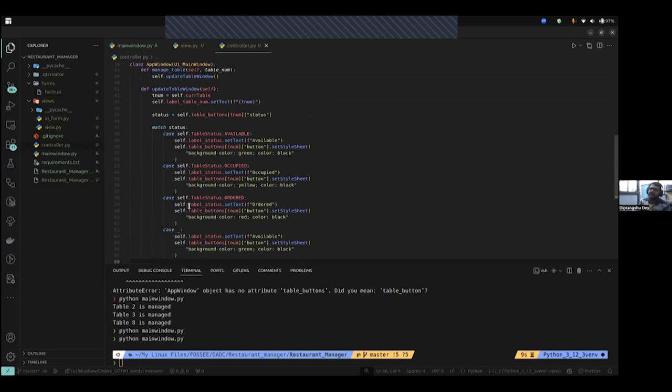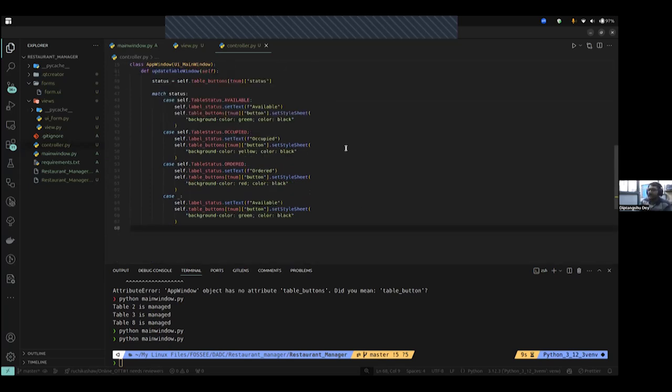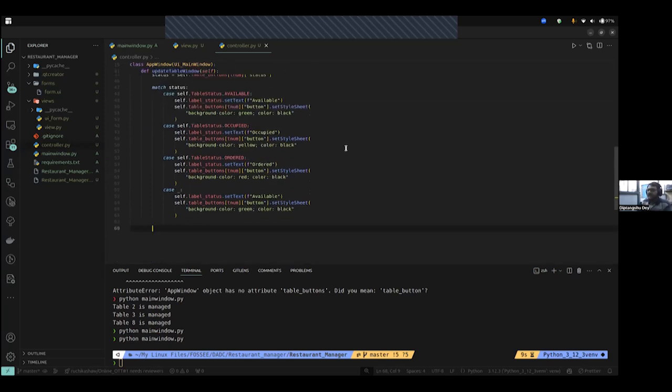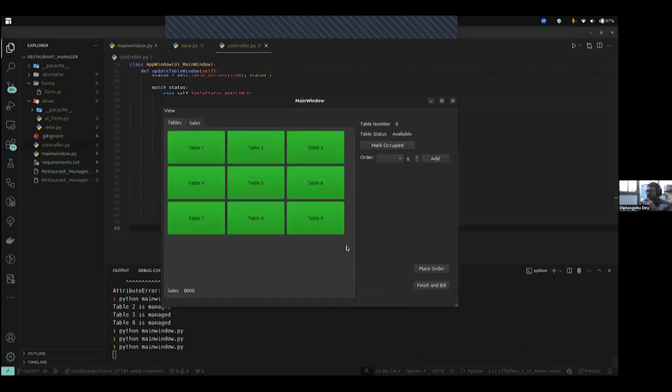This is basically the function. Next line, I need to update the table contents. But before that, let me just run this. And as you can see, I have table 3 right here.